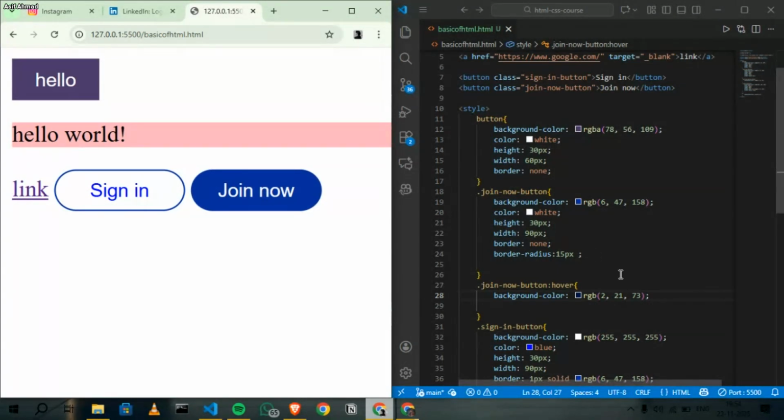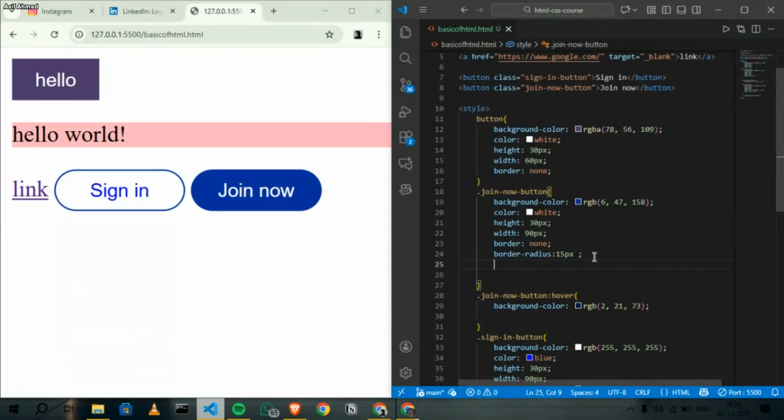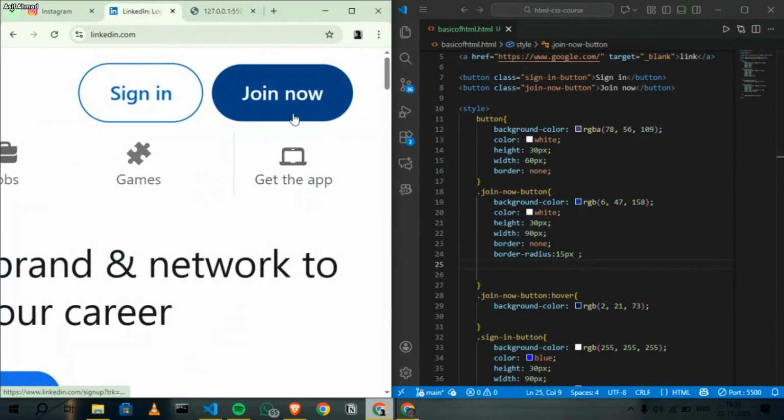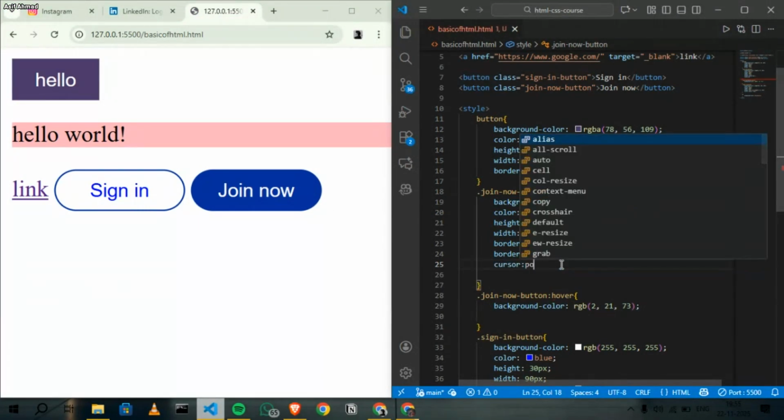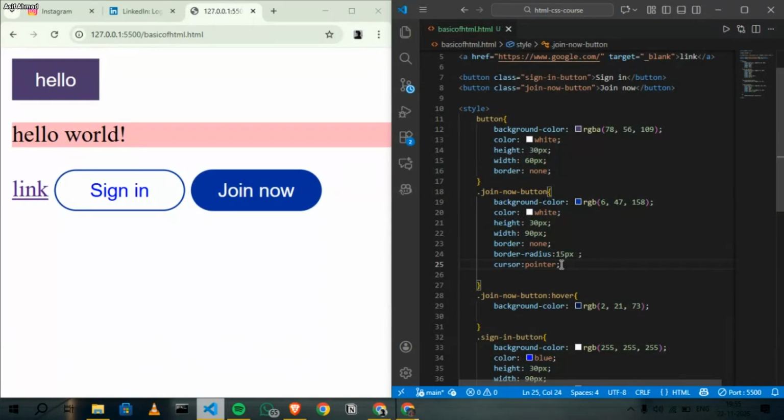So I'm gonna do one more thing. I'm gonna change my cursor. As you can see, this cursor is a normal cursor, and while we are on the original page, it is changing into a pointer. So I'm gonna change that. I'm gonna write cursor pointer. Let's refresh and let's see. You see, it changes into a pointer.